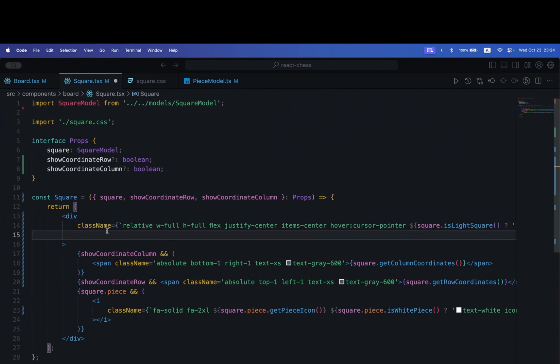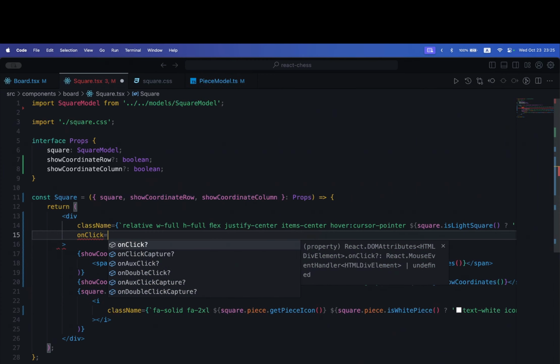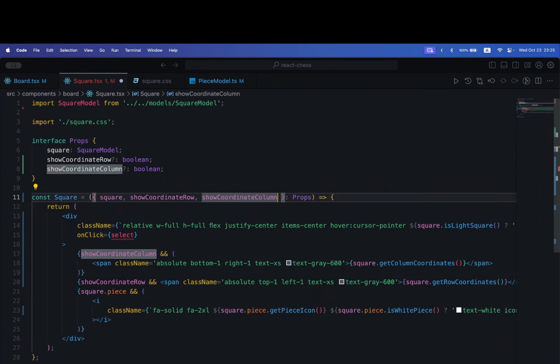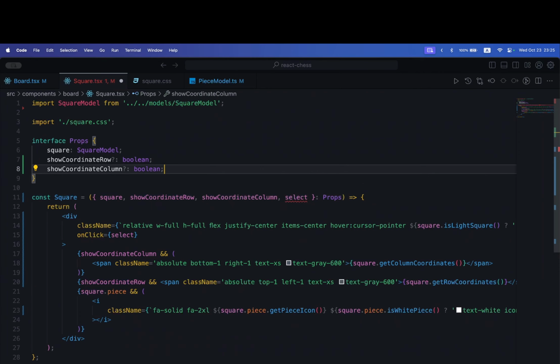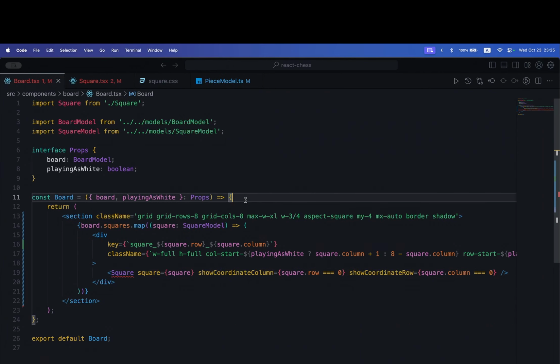And most importantly, I want to allow the user to select a specific square. I'm going to add here an on-click to this div, which will select. This select is a function coming from the board. And why is it a function coming from the board? Because it's the board that needs to hold the state of which square is selected. We just need to send this down.